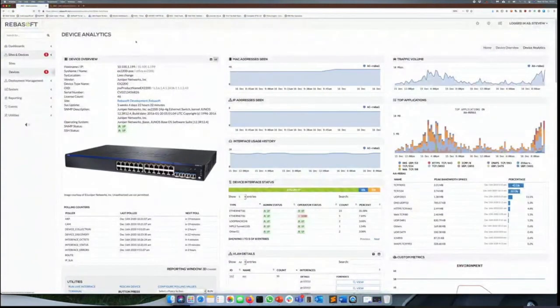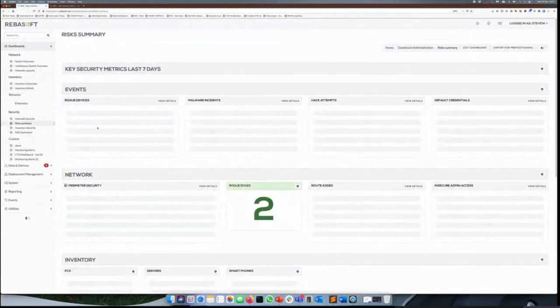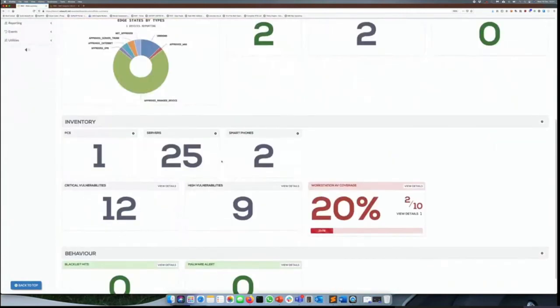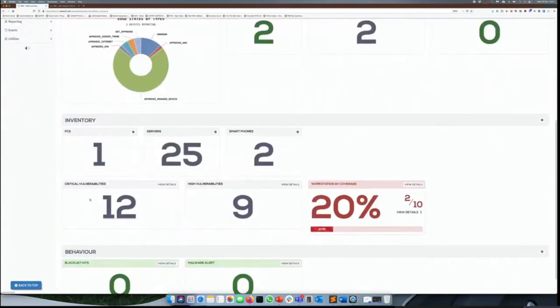So there you have it. Rebasoft is multiple systems in one. It is an event and security monitoring system. It is a network security system. It is an inventory system. It is a vulnerability scanning system, and it is a network monitoring system.